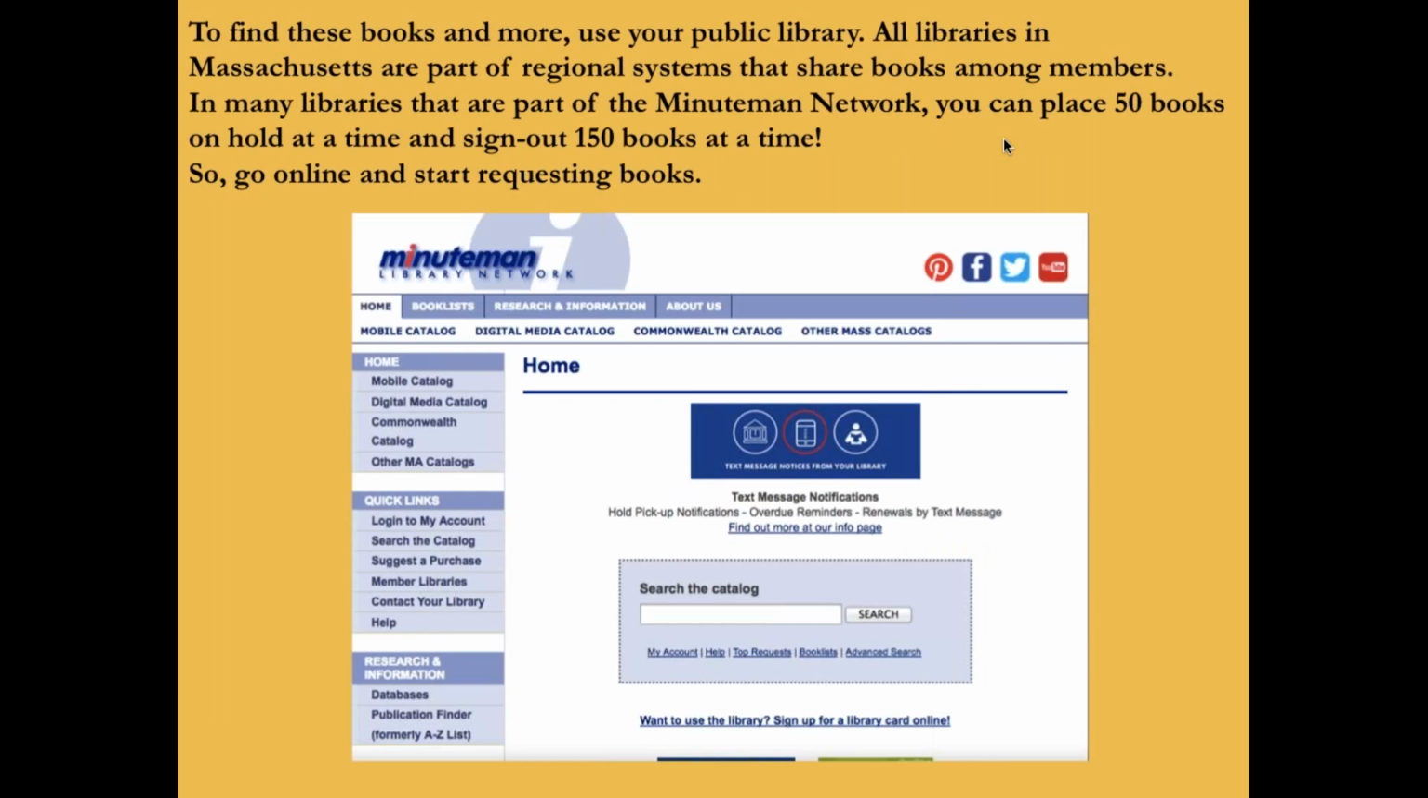And to find the books that we're going to be talking about and more, I strongly encourage you to use your public library. All libraries in Massachusetts are part of regional systems that share books among members. In many libraries that are part of the Minuteman Network, which is the network for most of the communities surrounding Boston, you can place 50 books on hold at a time and sign out 150 books at a time. So I encourage you to go online and start requesting books.